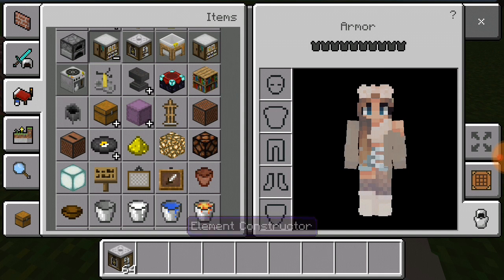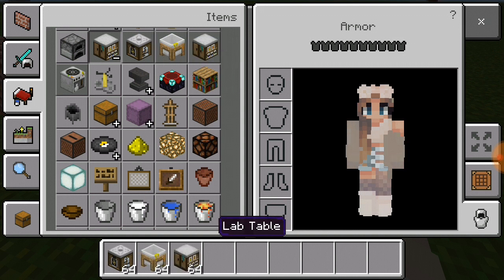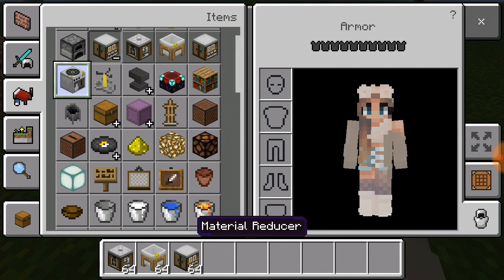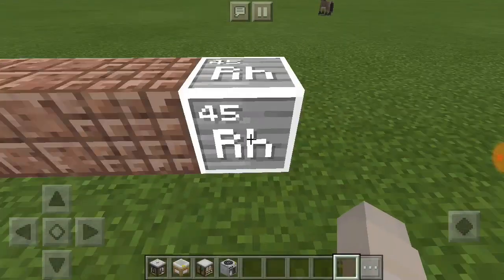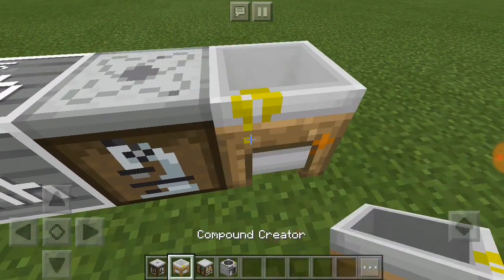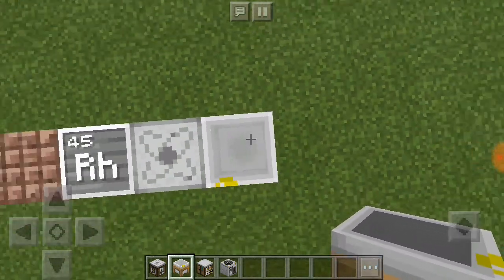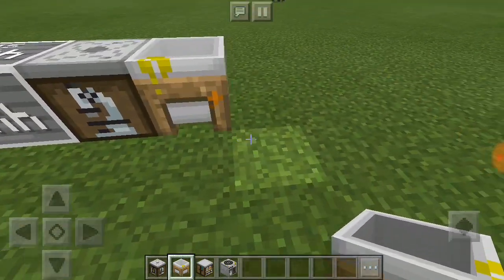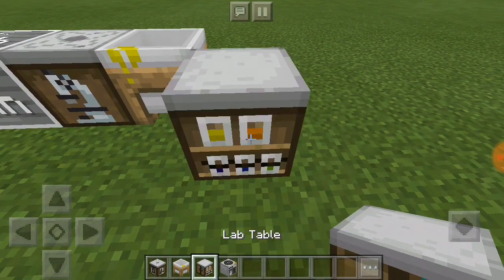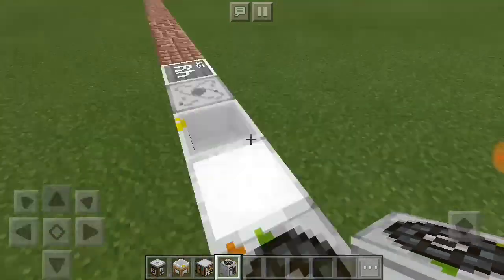So I'll have the element constructor, compound grader, lab table, and material reducer. So element constructor, compound grader, I think it's a cauldron. Yep, it's definitely a cauldron. Lab table and a material reducer.